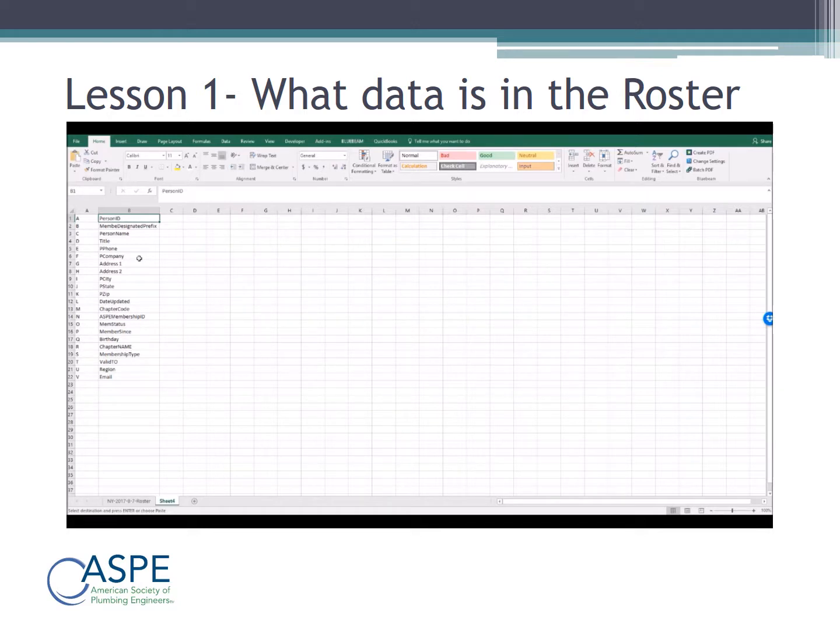Chapter code is a 2-letter designation for the chapter. In New York's case, it would be NY. Mem status is the status of the member. Hopefully they're all active and participating in your chapter. Member since is the date they joined ASPE and their information was entered into the system.